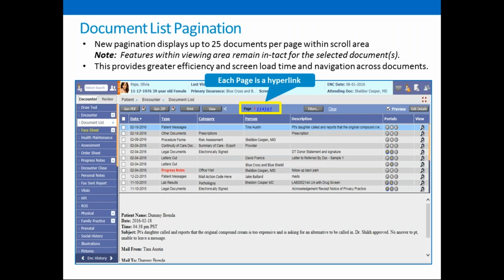Also on your document list, we have now added pagination. This is a technical feature. It provides you greater screen efficiency when you're loading your document list, especially those of you who have patients that have been a patient for many years, and their document list may have several hundred documents on it. So every time you go in there, the screen load time, when you go to open a document or scroll up and down, it may take nanoseconds, but those nanoseconds add up. So by hyperlinking it now into segments of 25, you'll notice a greater speed efficiency and load time. So every time you add that 26th document, you will get a new page hyperlink incremented there.